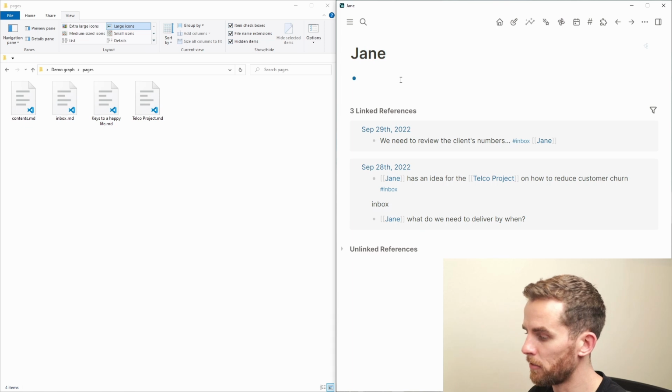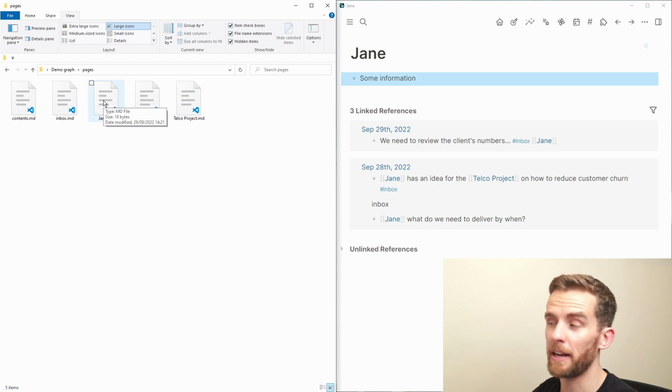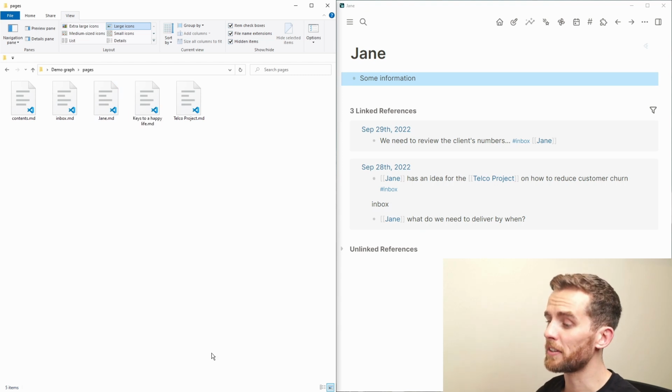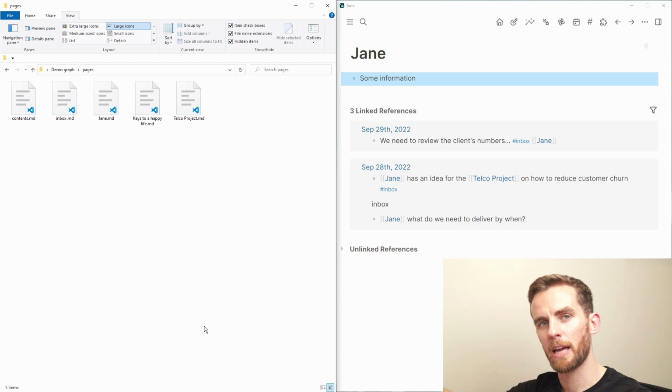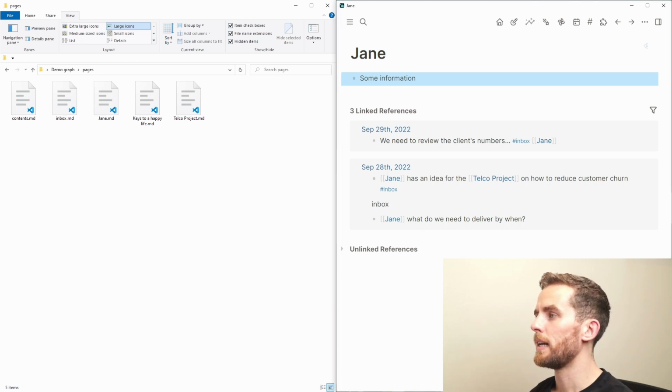But if I start typing some information, Logseq will create a page there for Jane. So that's a very important point. When you start entering information in, that is when Logseq creates a page, but the node can both be the storehouse for information or just a place that I'm pointing to. I like to use it predominantly as a place that I'm pointing to. Let's have a look at another page.